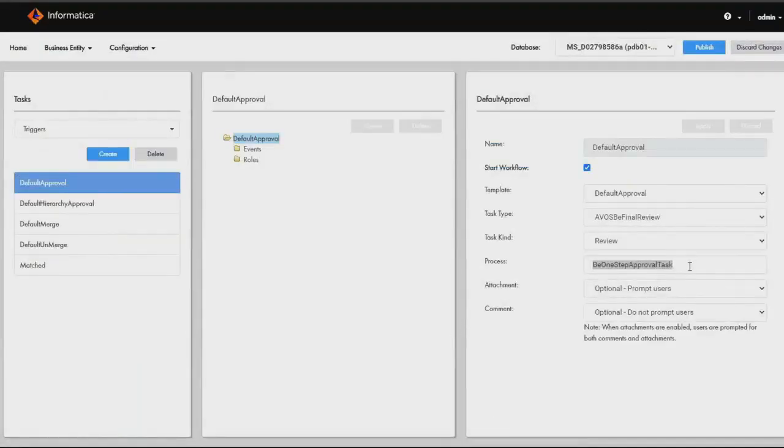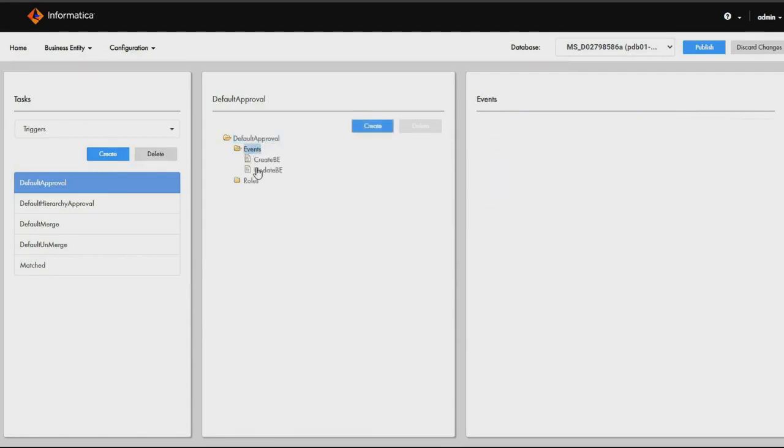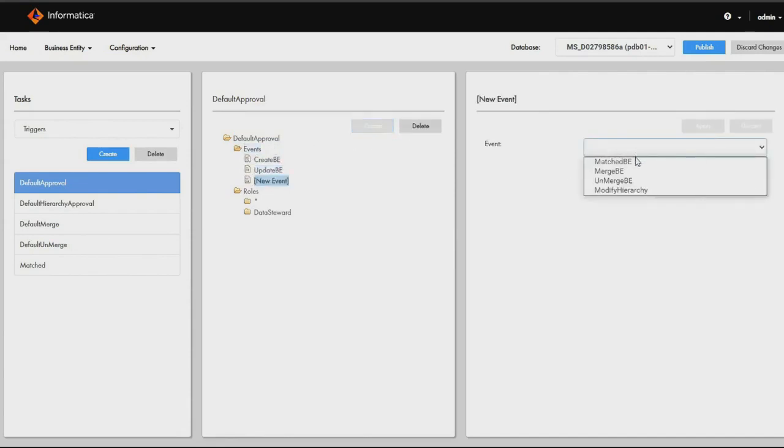After I have defined the processes associated with a particular trigger, you can again define, when a create BE event occurs or an update BE event occurs, whether for that particular event you want to enable attachments or comments or not, right? And here you can associate whether that sample trigger should start with the create BE or the update BE events. You can associate other events here, which are match BE, merge BE, unmerge, and modify hierarchy, right?